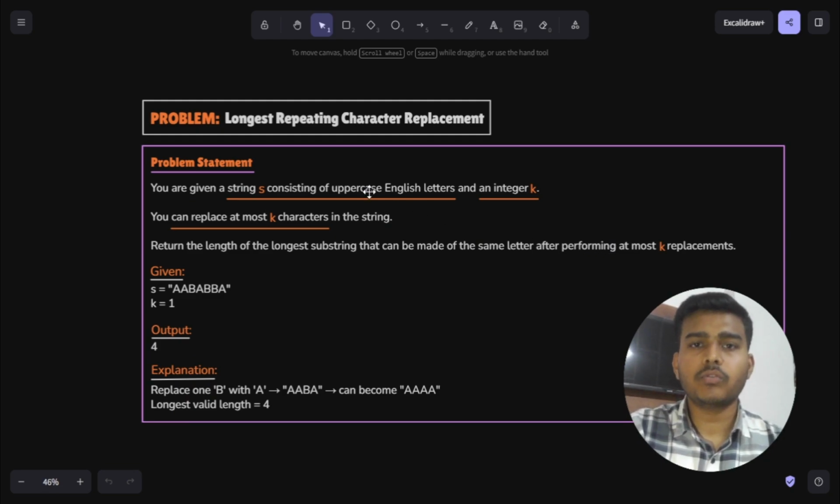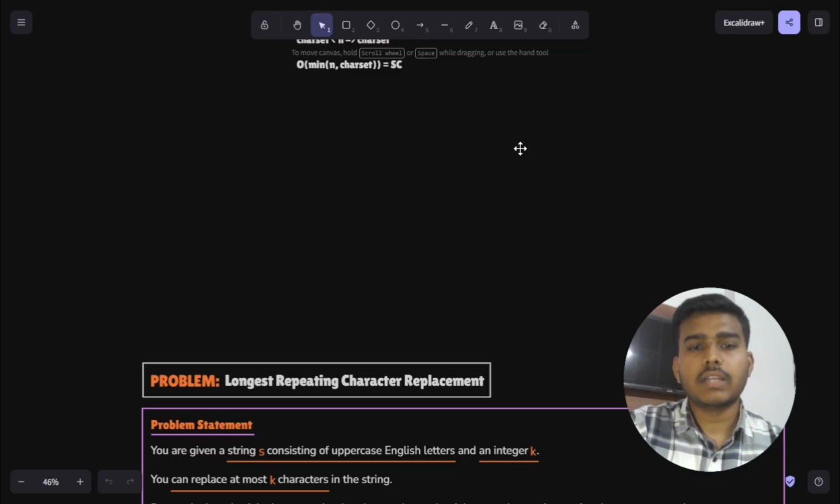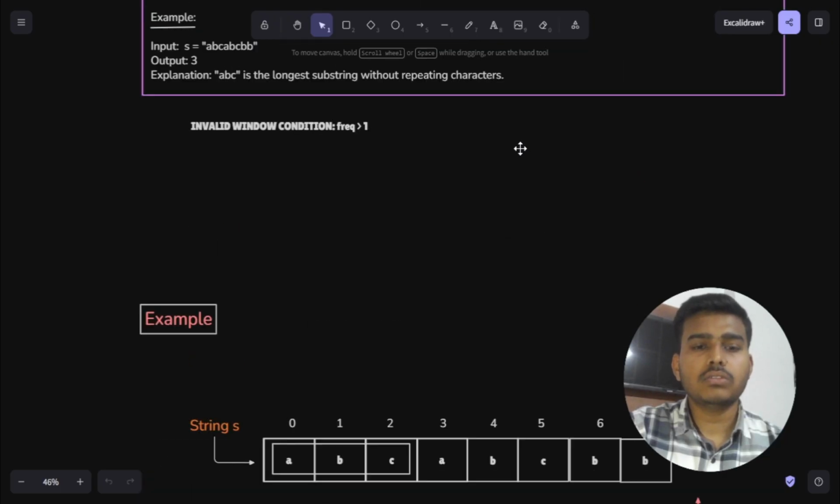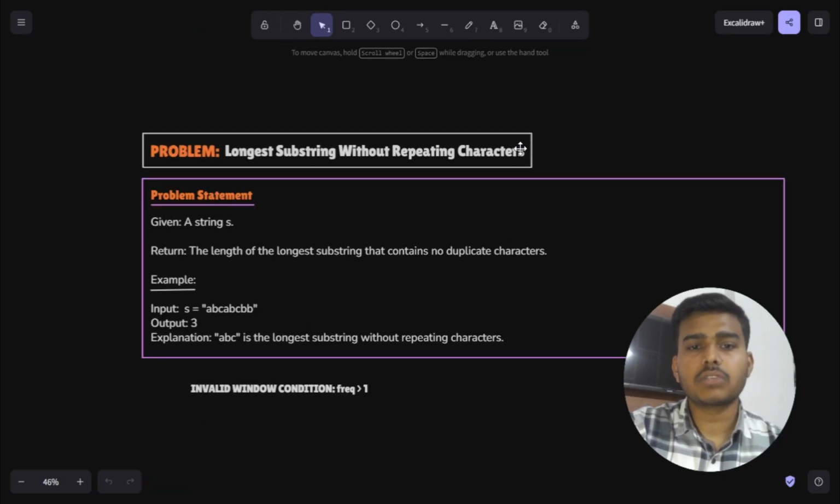This is another problem which I am going to solve today. It is the longest repeating character replacement. Before this, based on the sliding window pattern, we have solved some more problems, like in the last video, where we solved the problem longest substring without repeating characters.